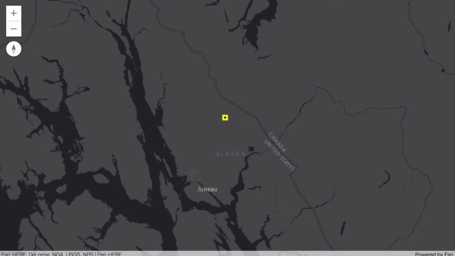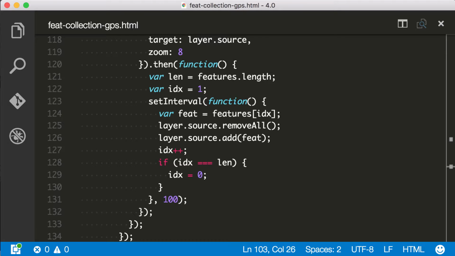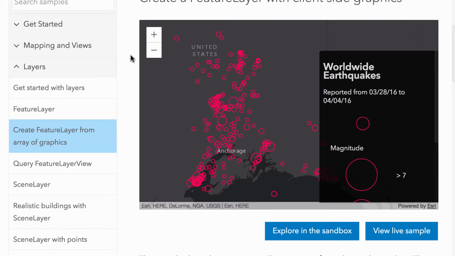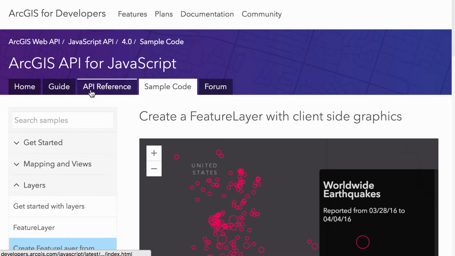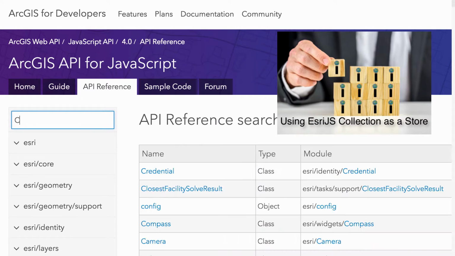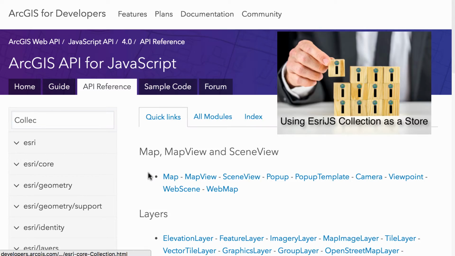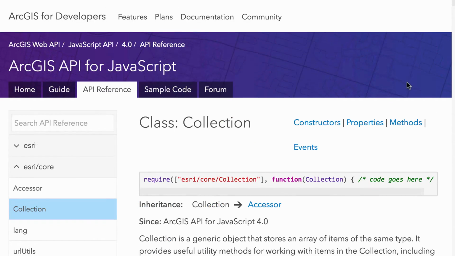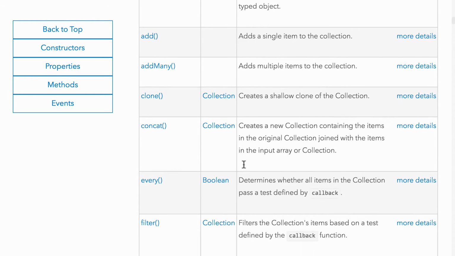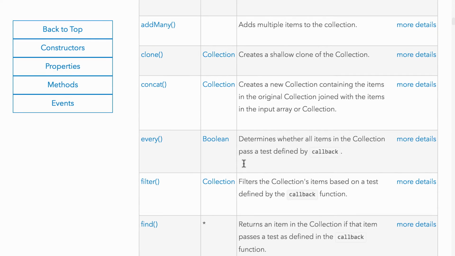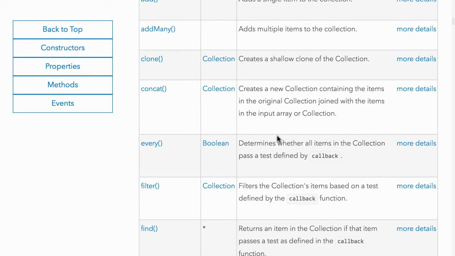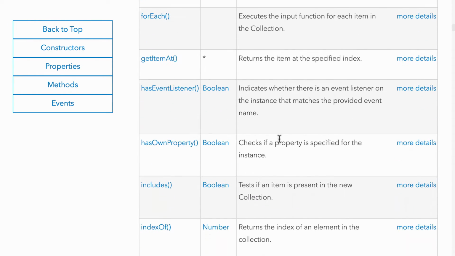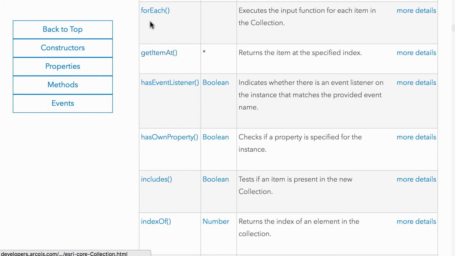Now, maybe I don't want to update all the data. I only want to update the geometry, and I want to keep reusing all the attributes. The feature layer's source property is actually a collection, and like I talked about earlier, it's a collection of type graphic. So we get a couple of neat methods on a collection. Let me go to methods here. We have the add method, we use remove all to remove everything, and there's even a get item at. So that's what we're going to try out.